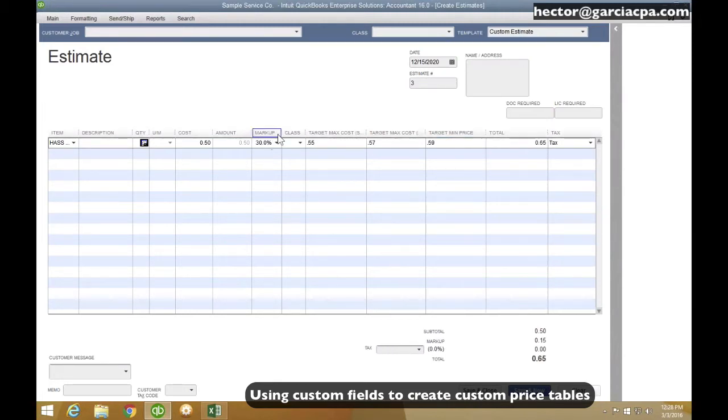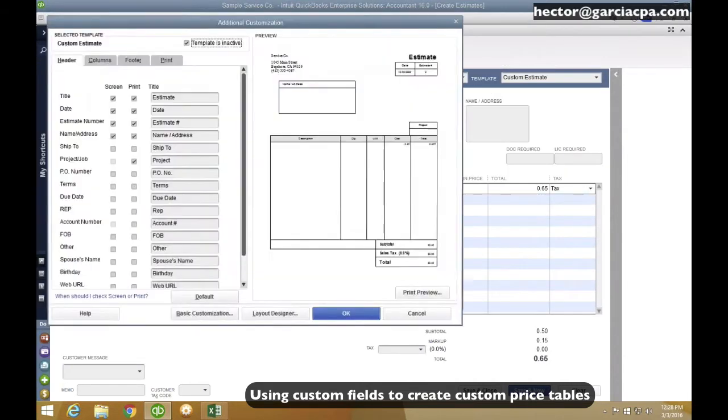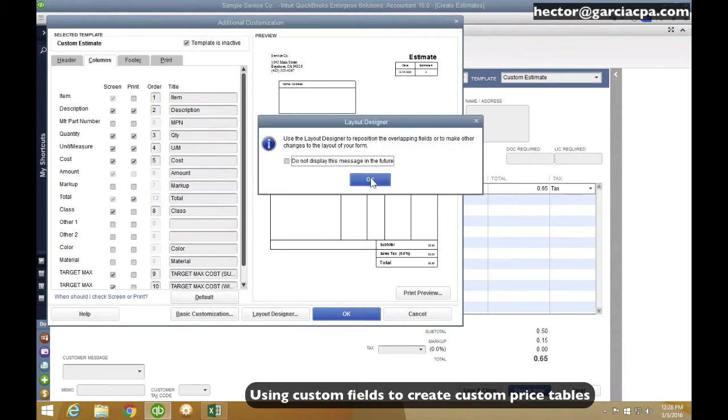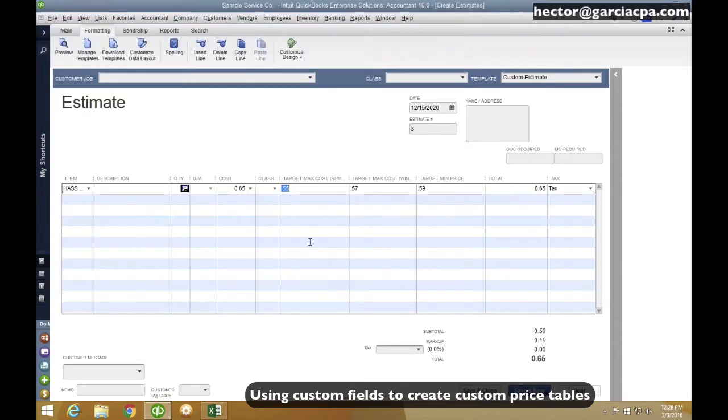So in this particular template, we're dealing with cost and markup percentage, okay? We can actually disable that if we want. So let me show you. We can go to customize, go to columns, and I can turn off markup in this case. And if I turn off markup in the estimate, then I'm dealing with just the sales price. So now I know that based on my item list, my sales price, I should sell it for 65. But if it comes to negotiation, I know that my target minimum sales price should be 59 cents.